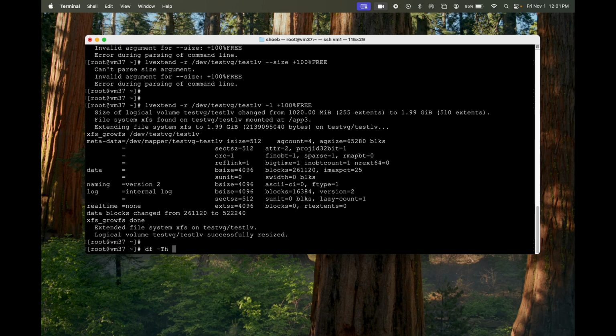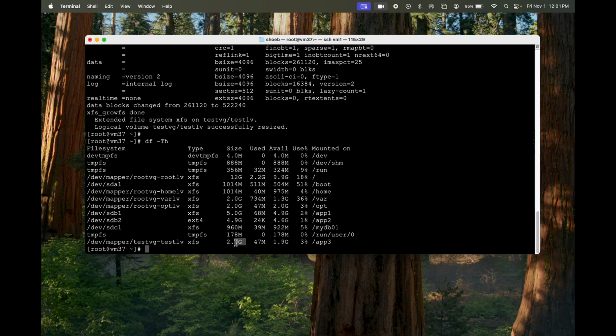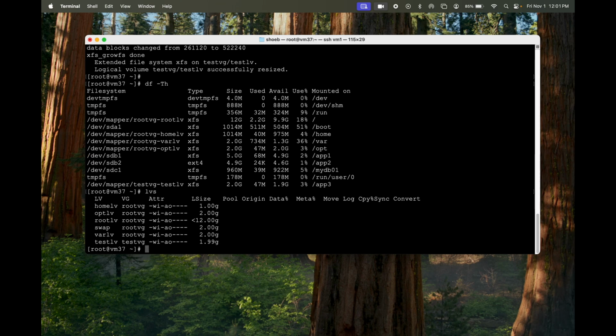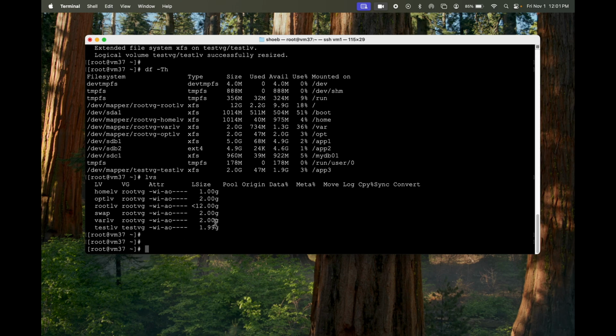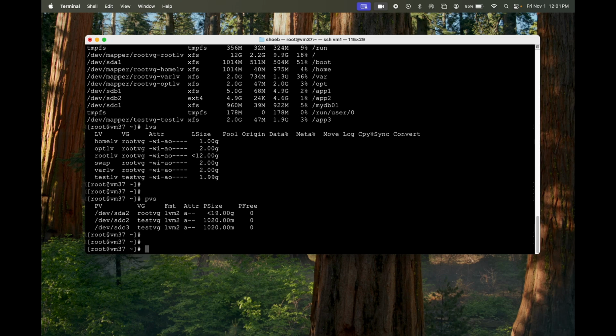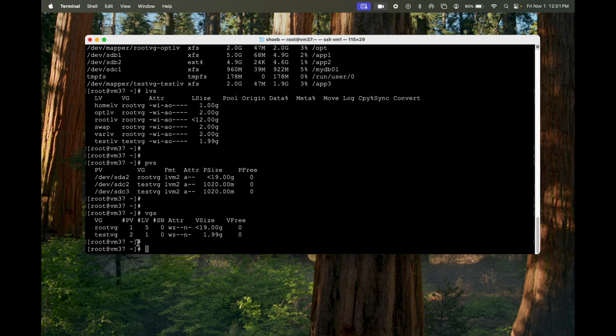So if you do df -th again, you see that this file system has a size of 2 gigs now. Okay, it still belongs to test LV. If you do lvscan, you can see that LV is 2 gigs. You can do pvscan. You can see that you have 3 PVs here. sdc2 and sdc3 belong to the same volume group. vgscan will show you that you have 2 PVs belonging to test VG. So this is how you can easily extend the file system, and in the future, if it keeps growing, you can keep extending it.